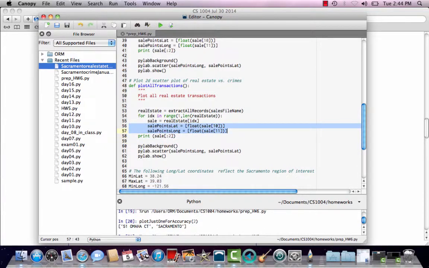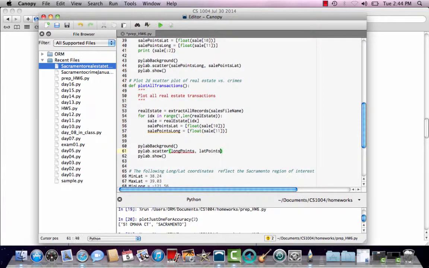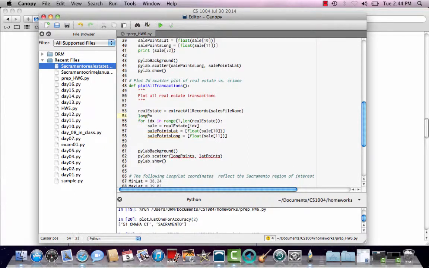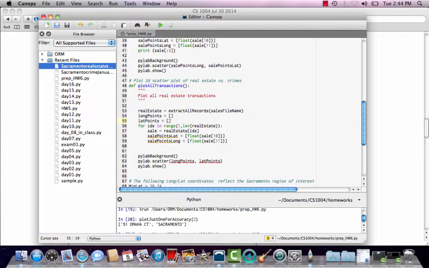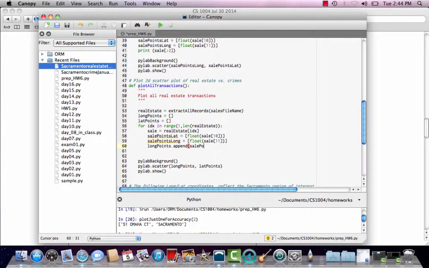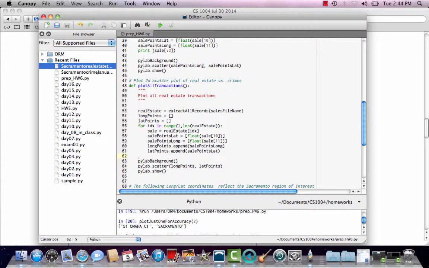And then each of these will extract the actual point. I'm not going to print any information now. And when I'm done, I want to scatter plot the longitude points and the latitude points. So long points and the lat points. To make this work, I have to start with my long points and my lat points. Each of these will be appended so I get a pair, just like you saw in my earlier example. Long points append and lat points append. Now with all that in mind, it will go through, construct these lists, and do the scatter plot.